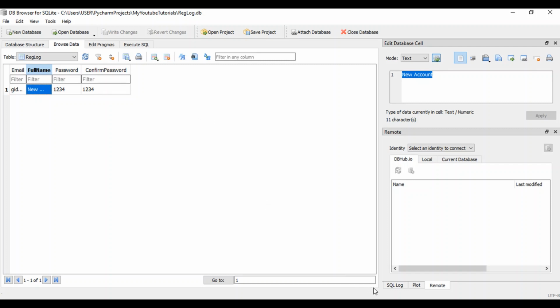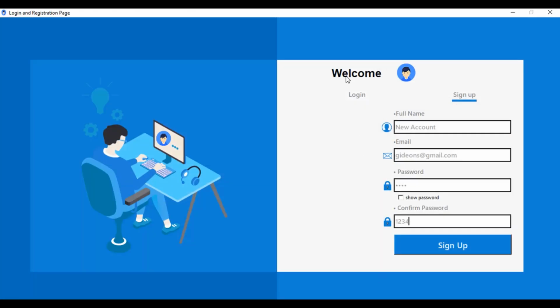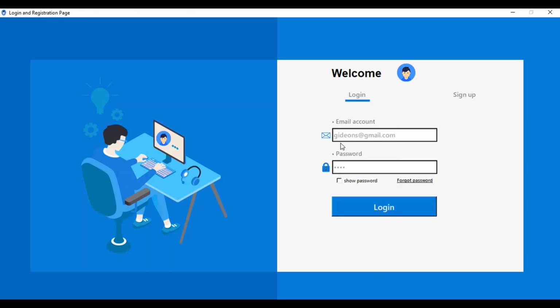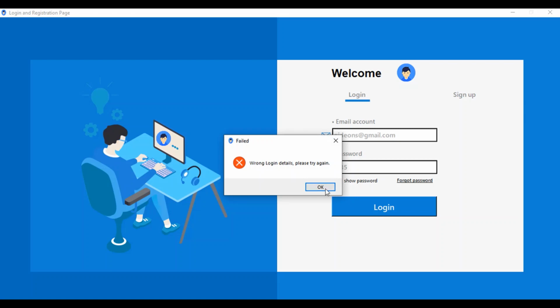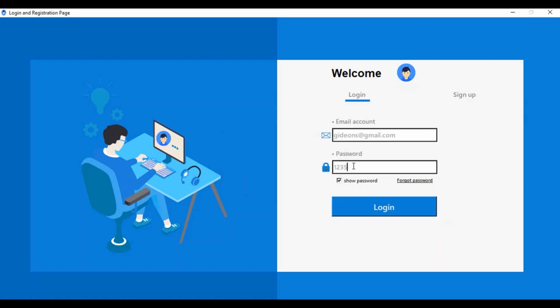So let's log in with the details. Let's come back to the login. Now it has already suggested the account we created. We can just use it to log in, which is gideons@gmail.com and the password. Login successful. Now let's say our password is wrong and see if it will work. Wrong login details, please try again. So let's make it correct. Login successful. So now it means the sign up and the login form are working.